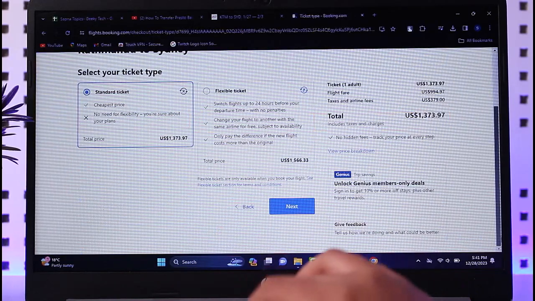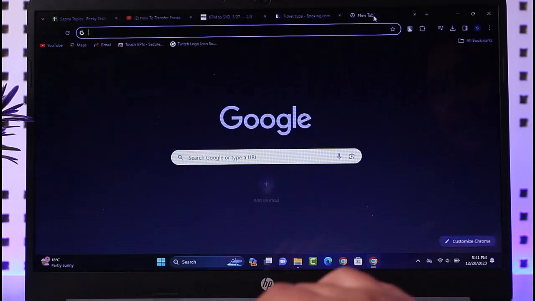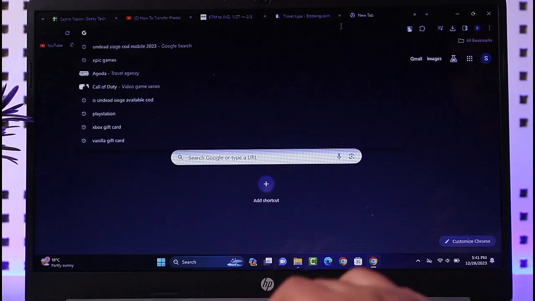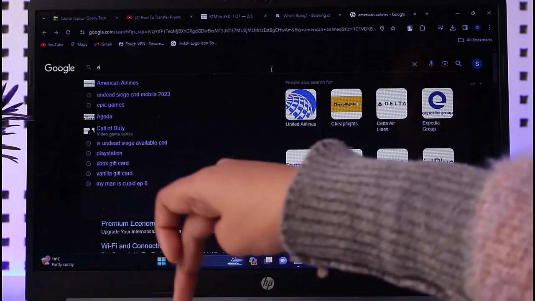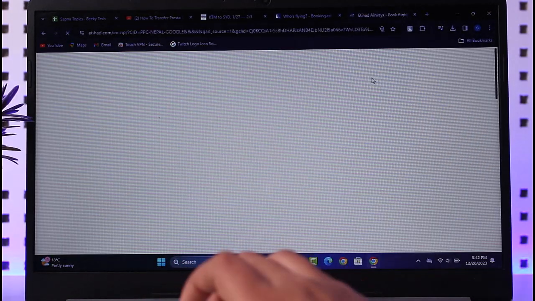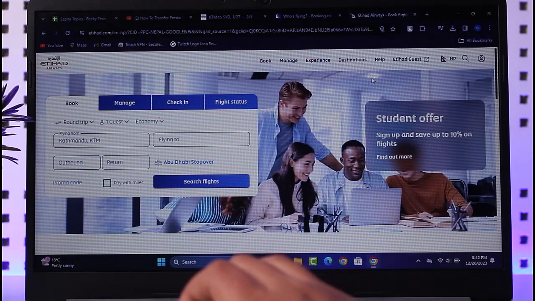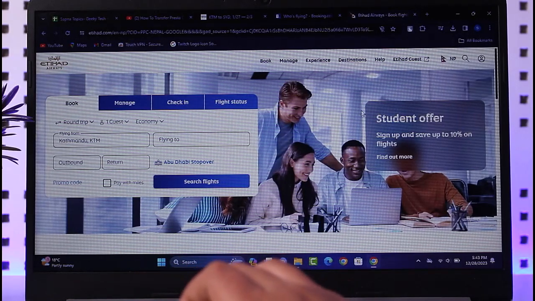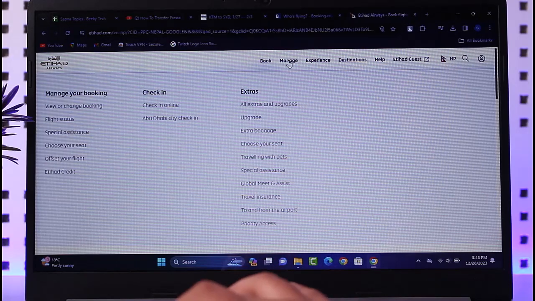Next, all we have to do is simply go to another tab and go through the airline's website. So let's say we have this Etihad Airlines, so we booked. All we have to do is simply visit the official website of your airline, and now you will go to this manage section.